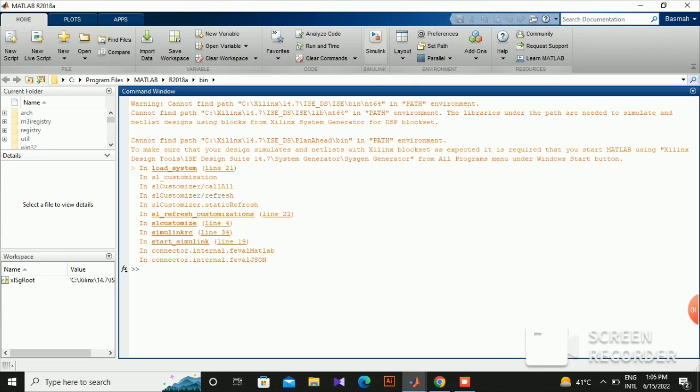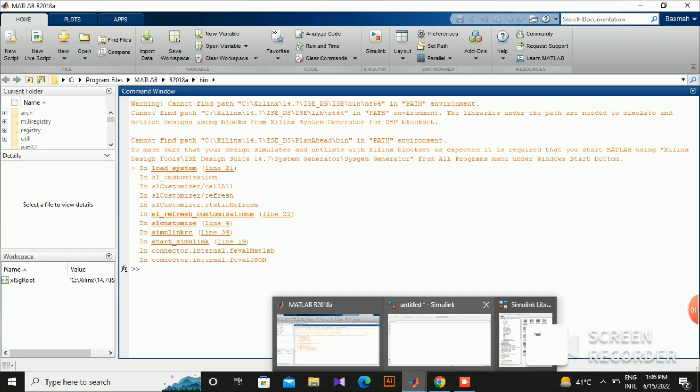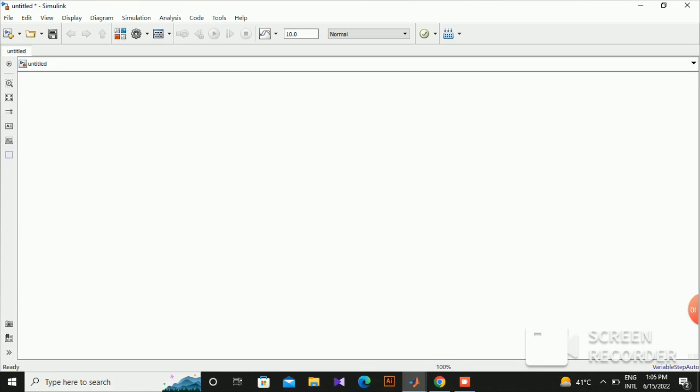So first of all, to open Simulink you just have to first open MATLAB, and here you can see an icon with the name Simulink. Just click on this icon and the window of the Simulink software will open.